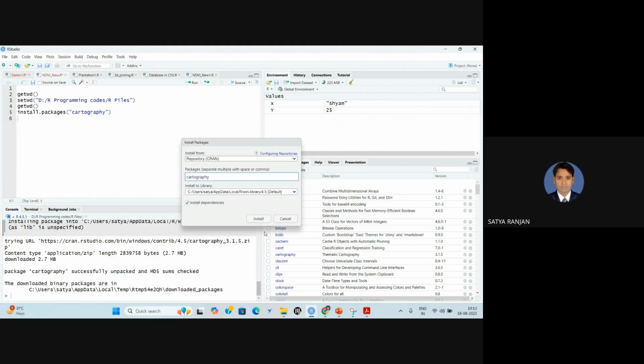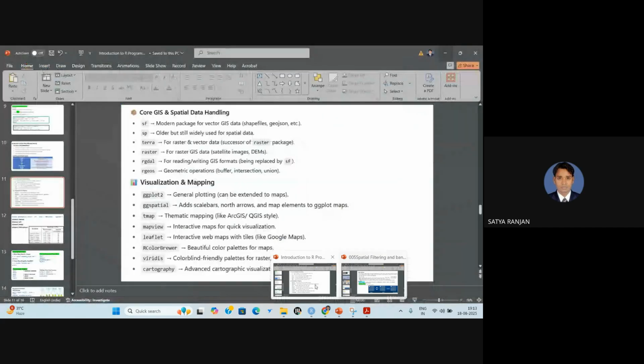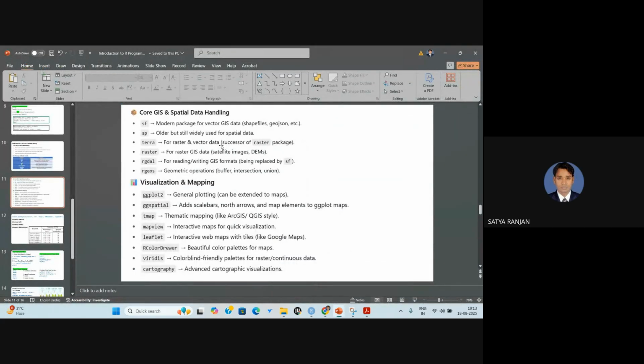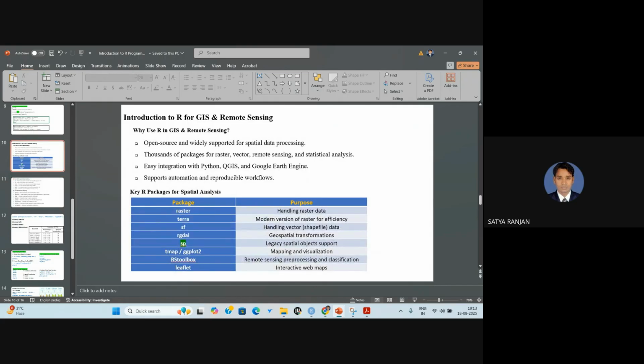This is the cartography, then you can install. So both ways we can install the packages. So we have to install all these packages. Basically, they are useful for remote sensing and GIS. I have already installed all of these: raster, Terra, SF, RGDAL, and the others.